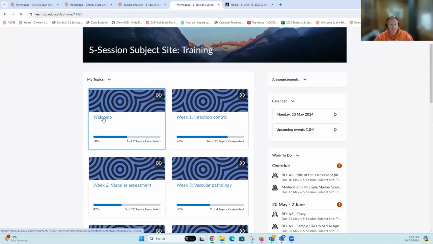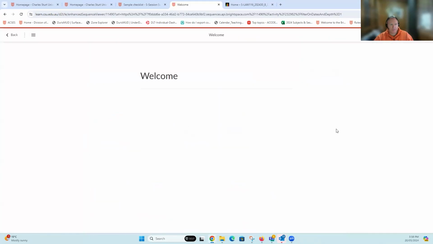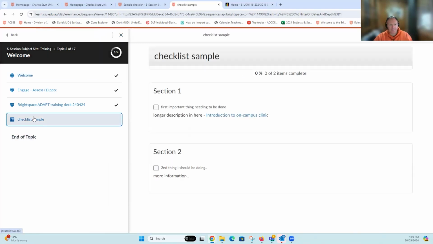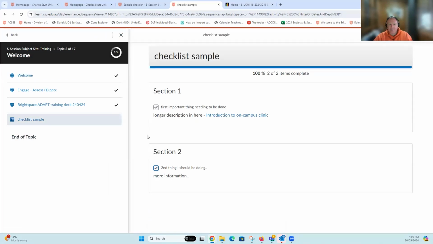Into the welcome. I might open my hamburger menu here on the left so I can jump between items. And the one thing I haven't done yet, 3 out of 4 things I've done, the one thing I haven't done is the checklist. So let's have a look at the checklist sample. And here it is. So it's very, very easy to create checklists.